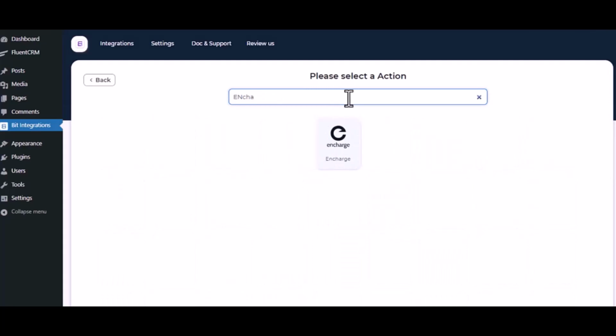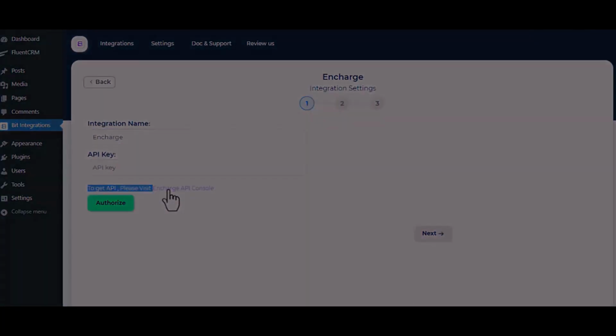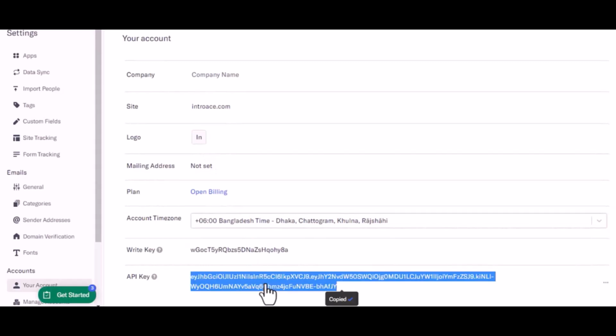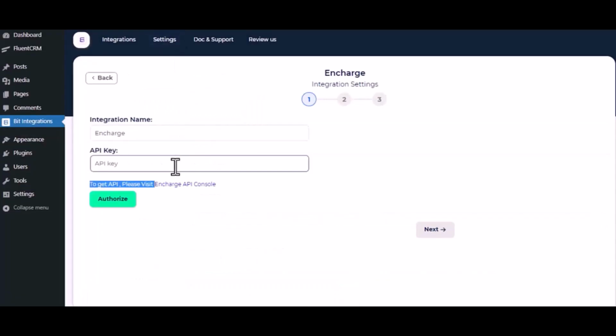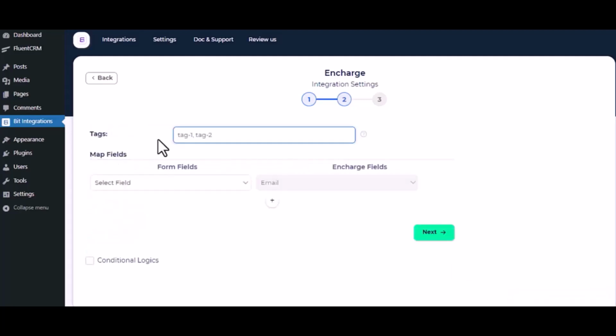Now here search and select Encharge. Here, give a meaningful integration name as you want. To get the API key, please visit the Encharge API console. Copy the API key and paste it here. Click Authorize. Authorization is successful. Click Next.